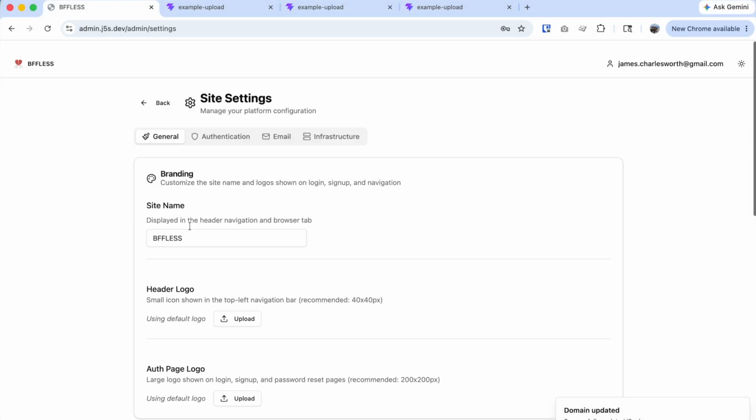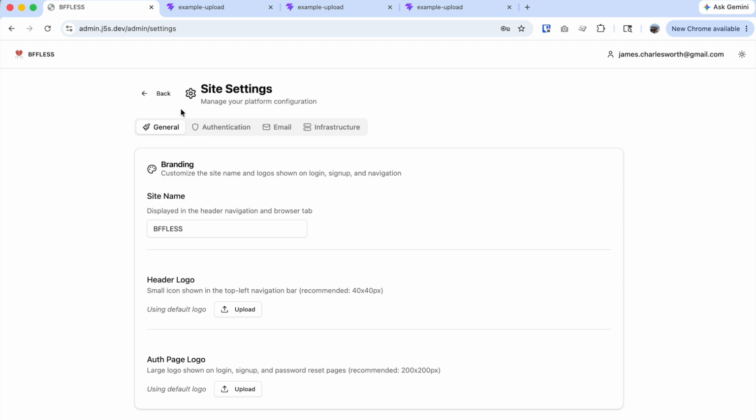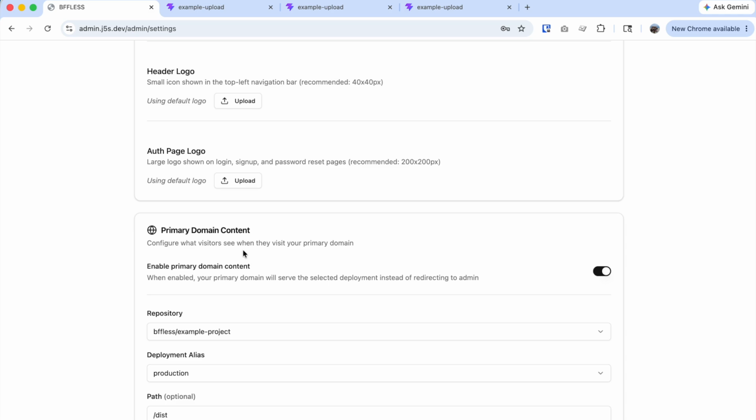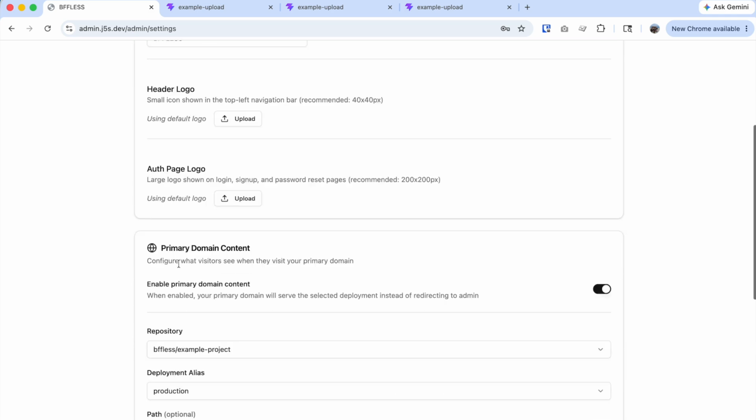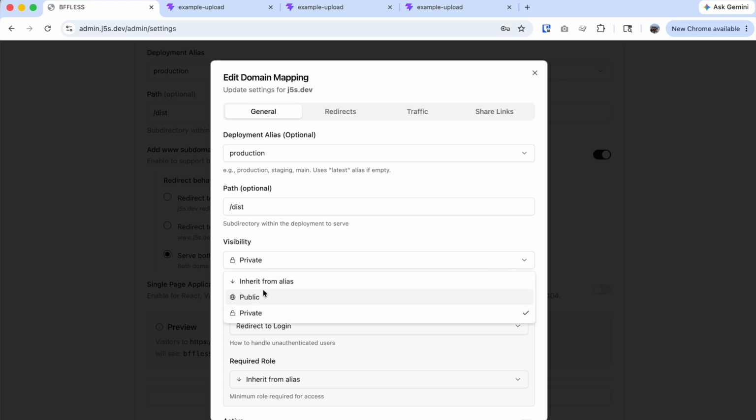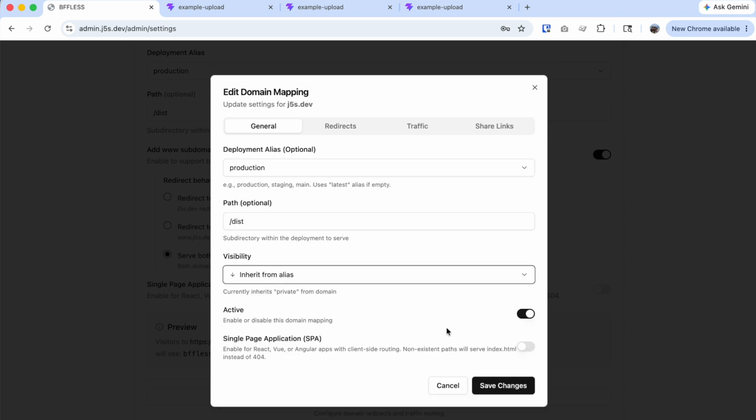And so if I save this, and then I go back, now I'm being asked to log in. Now, what if we only want to make one of our subdomains private and not everything under J5S? Well, we can do that too. Let's go back here and change this to inherit from alias and save it.